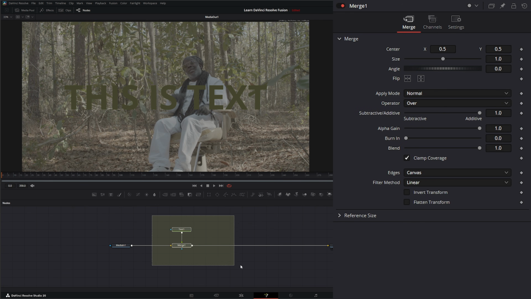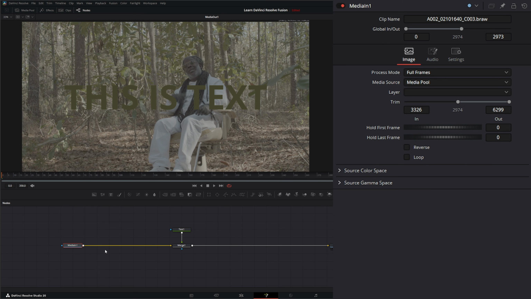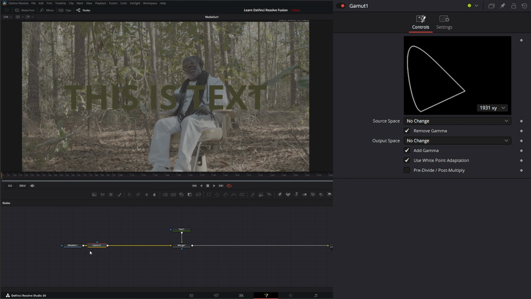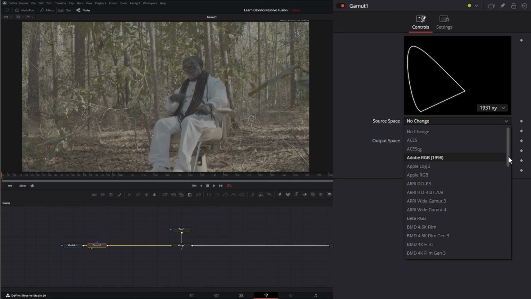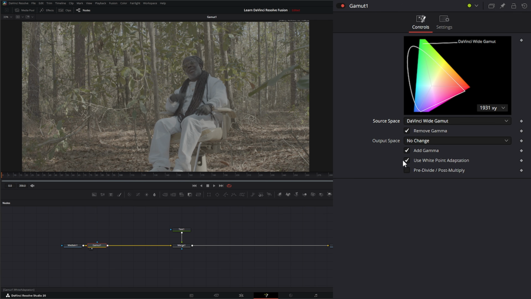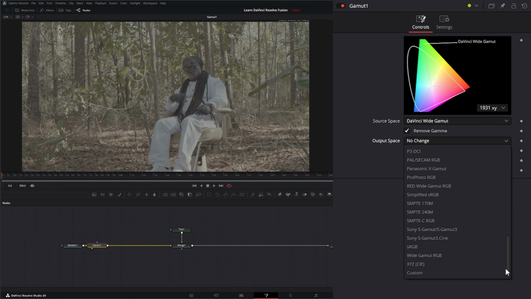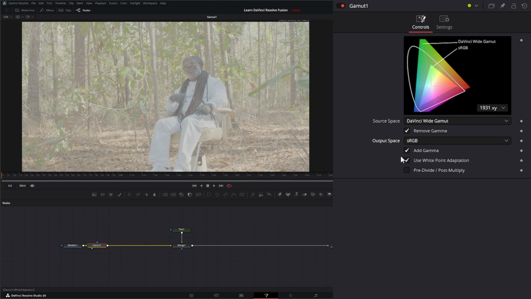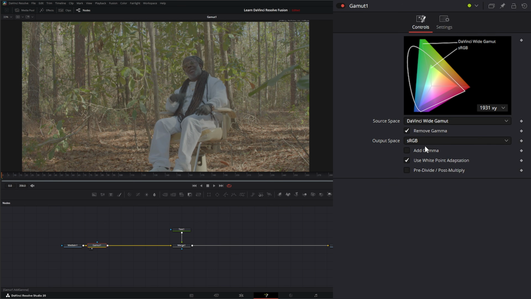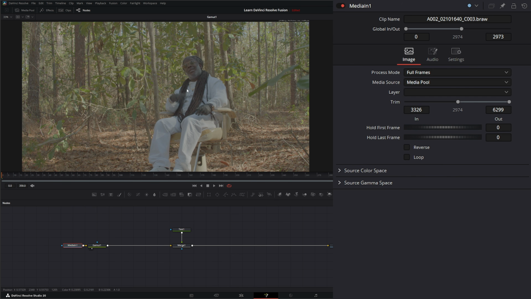So to be able to work in Fusion and make sure everything is linear, we have a few options. So one way to do that is we could add a Gamut node, so shift space. We can add a Gamut node. If we look at our little Gamut node here, we can change our source space from our Davinci wide gamut. And we can change it to sRGB. And we're going to uncheck this add gamma, because we don't need to add an additional gamma to it. So not looking great at all, but it's at least linear.